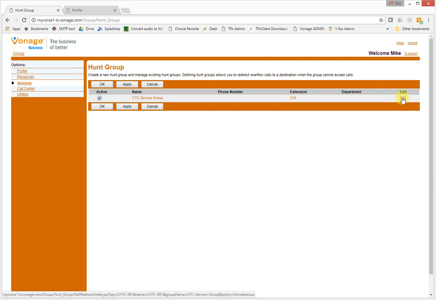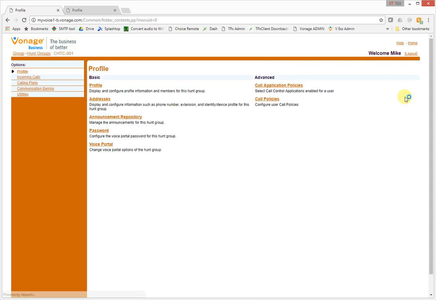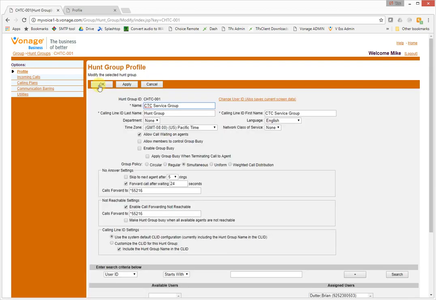So for here we only have one group. We're going to go ahead and hit edit to get into this group. And so now we can actually see up at the top we're in the Hunt group, and this Hunt group is just named CHTC001. We're going to hit profile to get into the settings for that Hunt group.